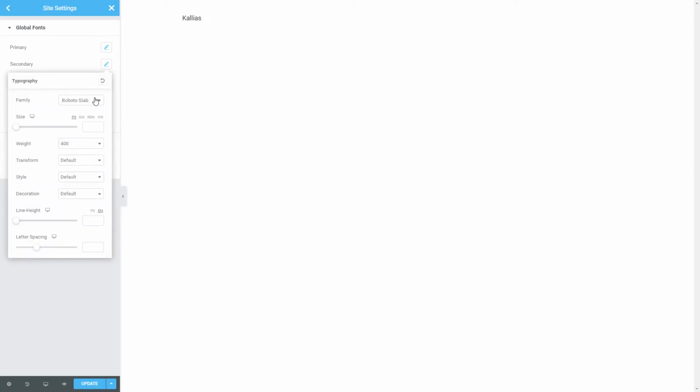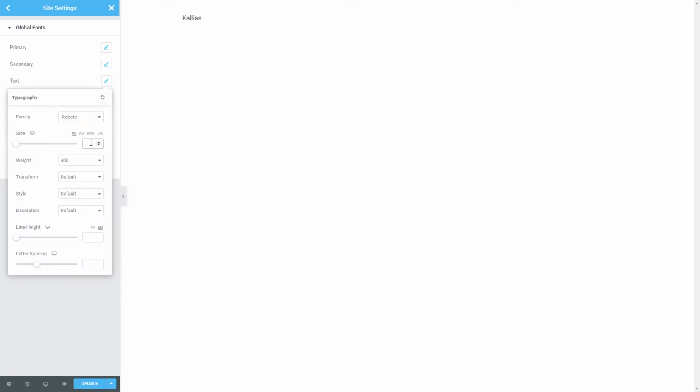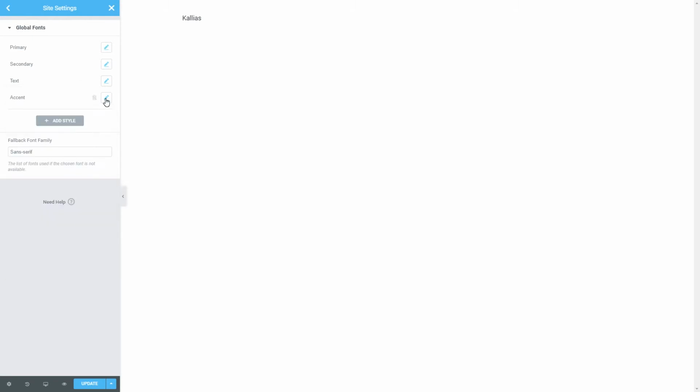The same steps will be applied on the secondary style. Let's choose the font family of Barlow. The size is going to be 16 pixels, weight of 500, and the line height is going to be set to 20 pixels, and so on. You get the point. Let's adjust the other 2 styles and speed it up a little bit.